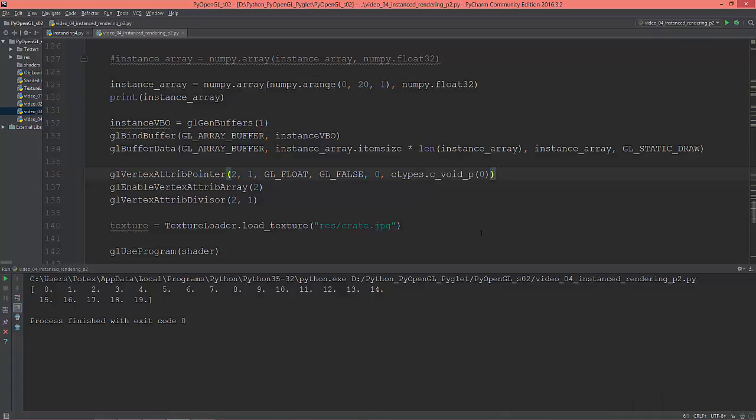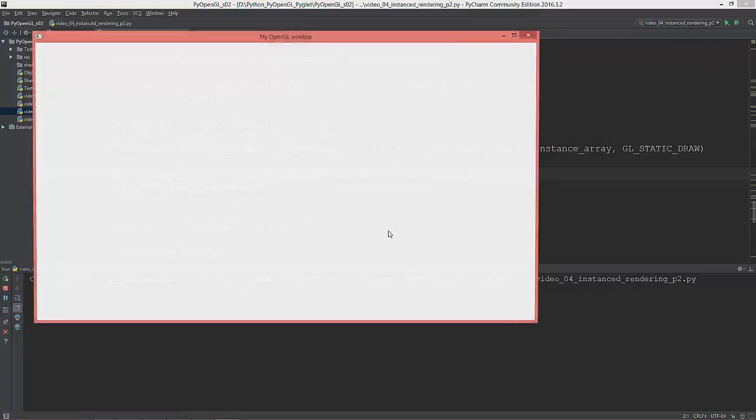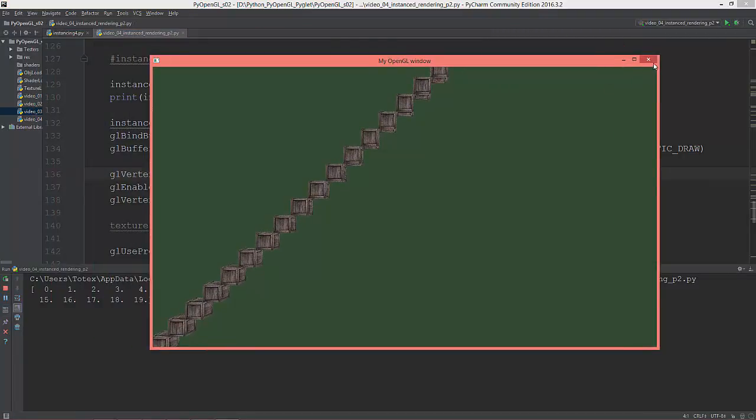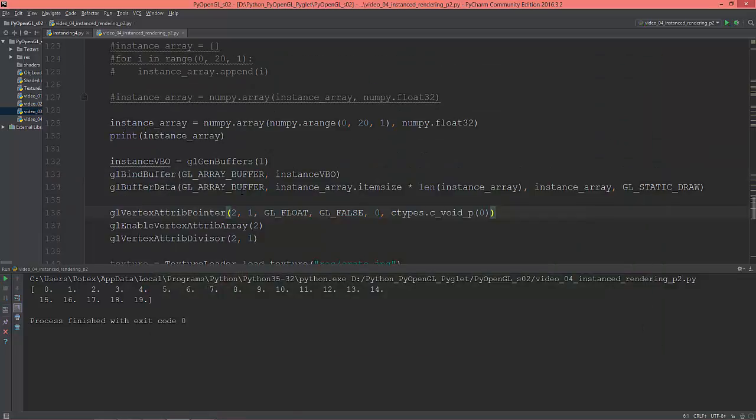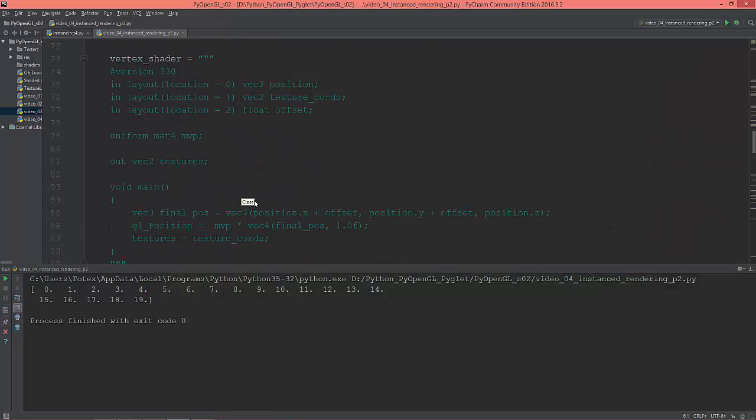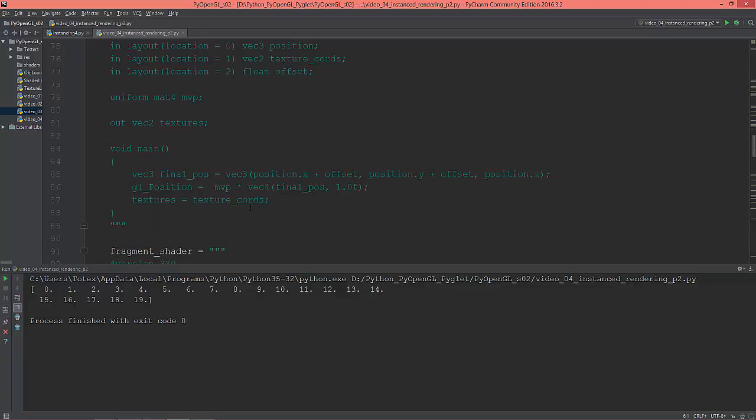So let's continue with instanced rendering, or instancing. This is where we left off in the last video. We are giving this float offset to the x and the y position of the vertices, and in this video I'm going to use, instead of just a float, a vector 3 as the offset.